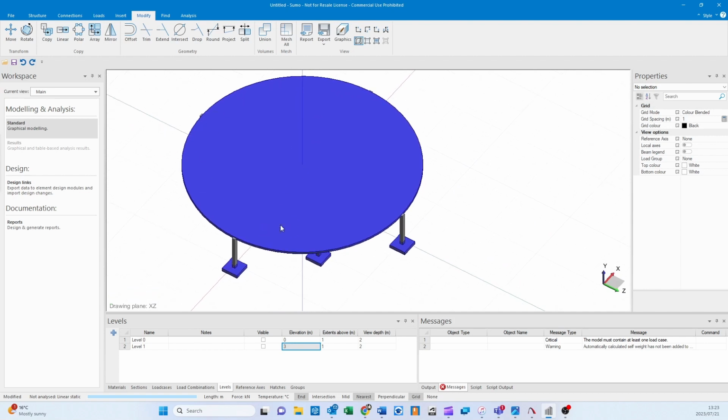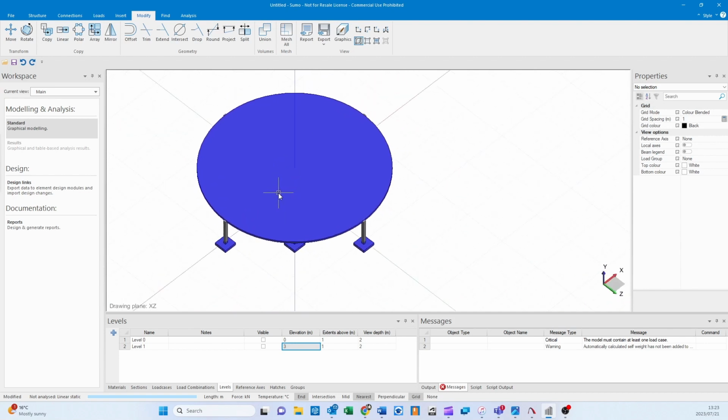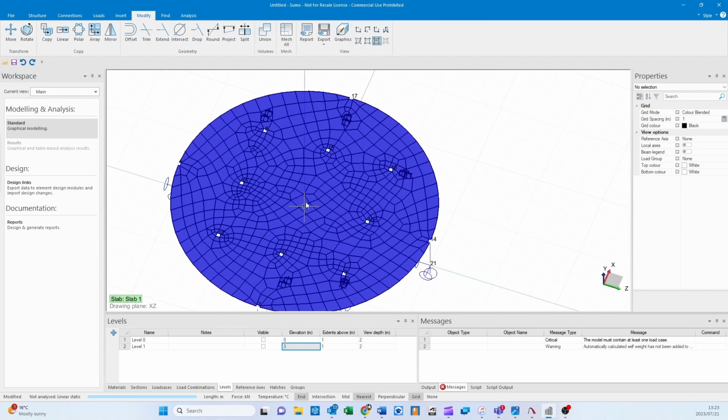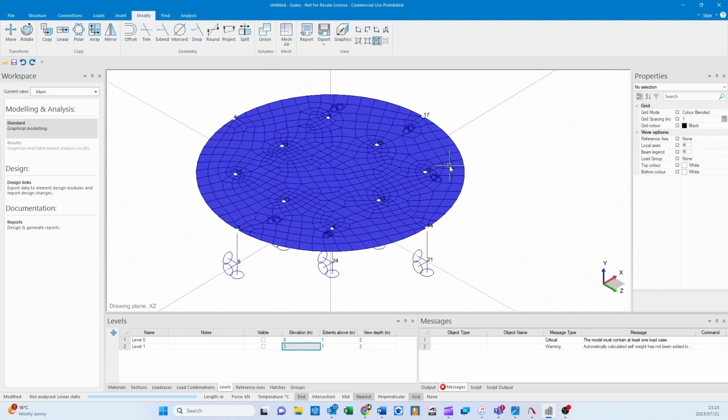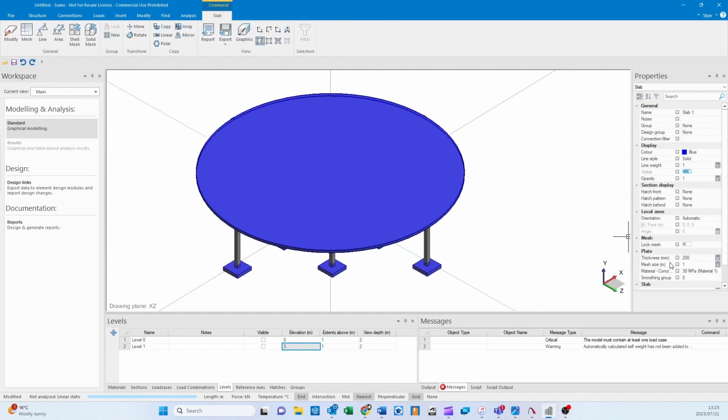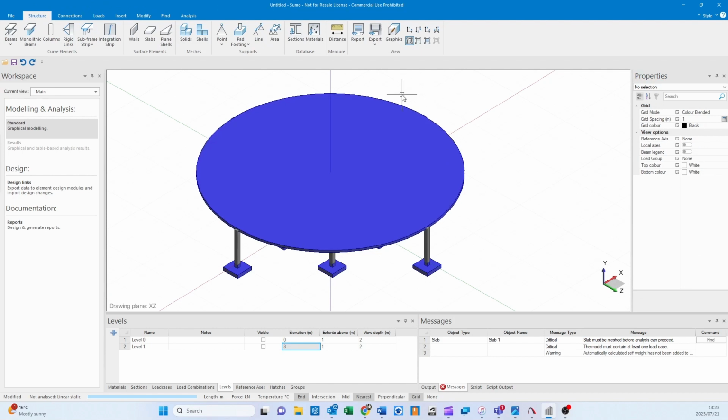So I've already meshed this nice circular slab. If I go to my discretized model view, I'll see that this is actually quite an ugly mesh. Okay, so I have a few options available to myself. Well, one of them is I can simply select the slab, change the mesh size. I'm going to change it to 0.5.